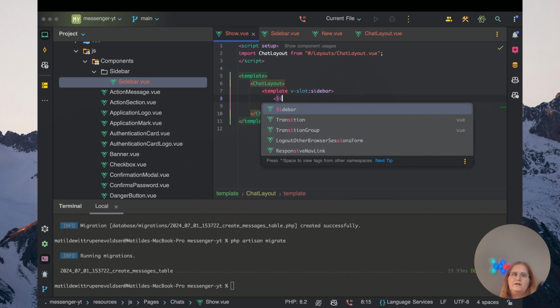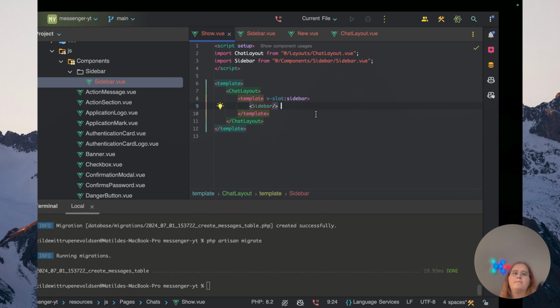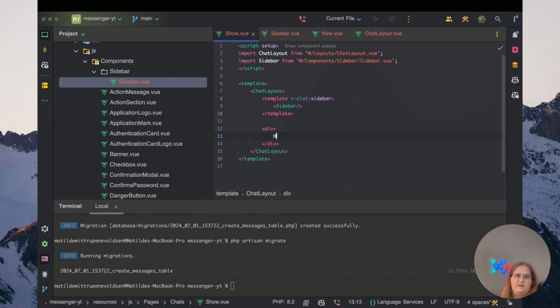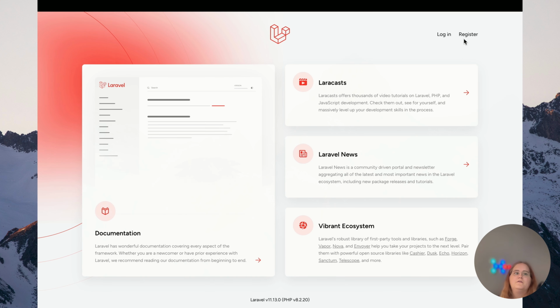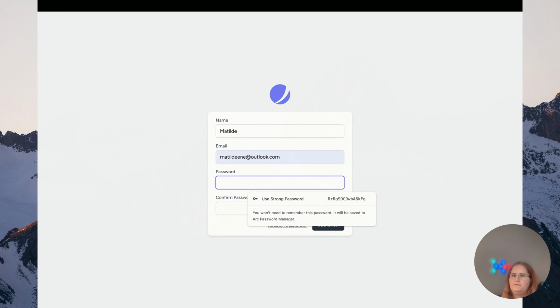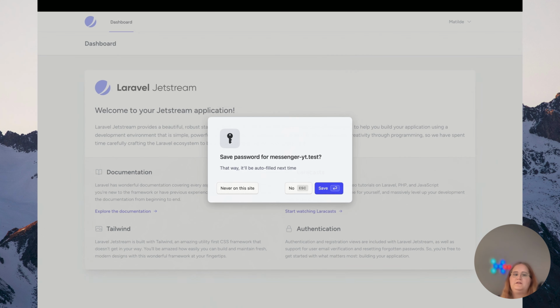So let's go ahead and load in the sidebar here. And after that, let's go ahead and take a look at how it looks as well. So I'm just gonna add a div in here and say hi. So on the website, let's create our first user. I'm just gonna call this Matilde, add in an email address, set a password, and there we go.